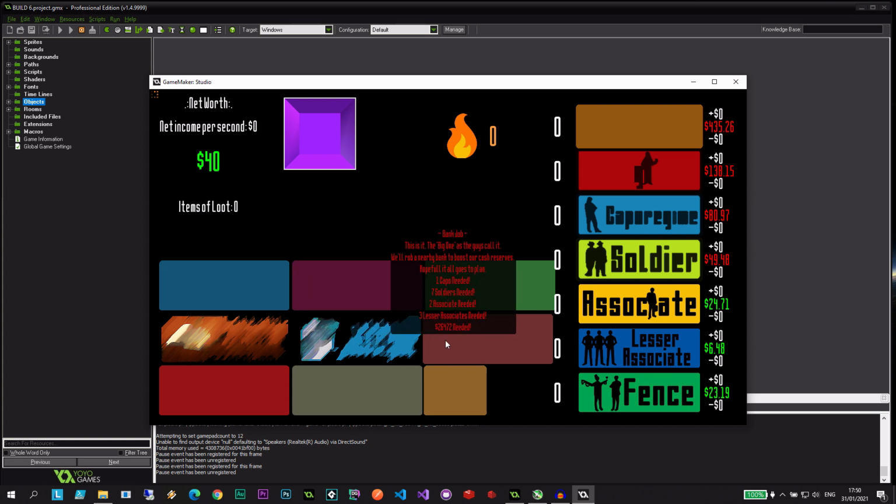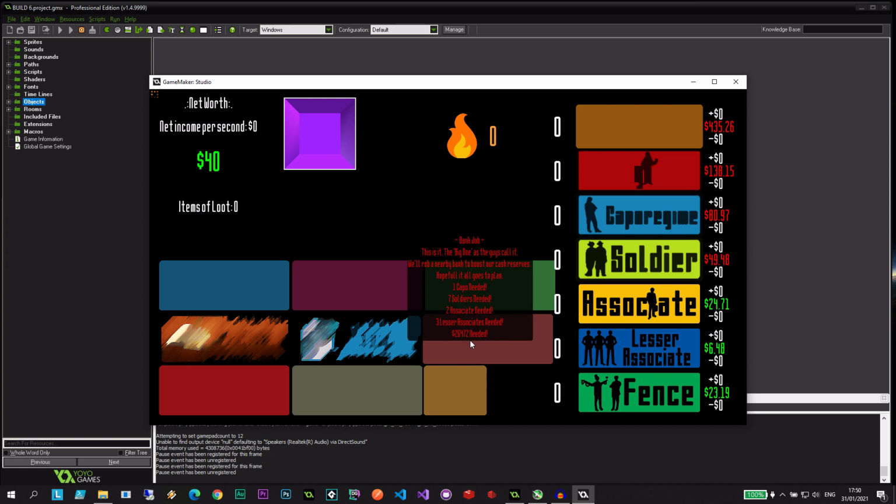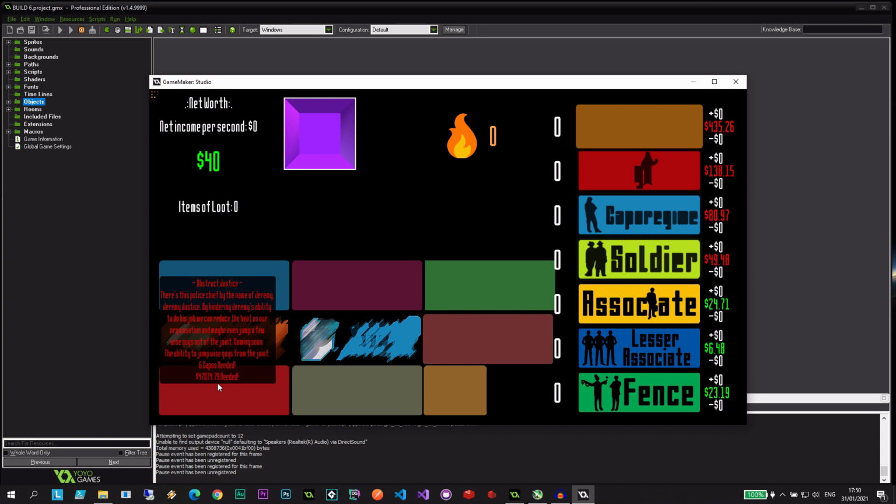Next up is a bank job. This is it, the big one, as the guys call it. We'll rob a nearby bank to boost our cash reserves. Hopefully it all goes to plan. You know, capo, 7 soldiers, a lot of people and a lot of money. So he needs 26,000.